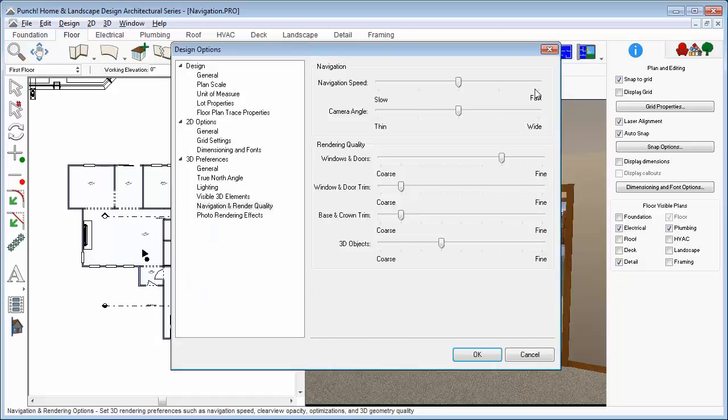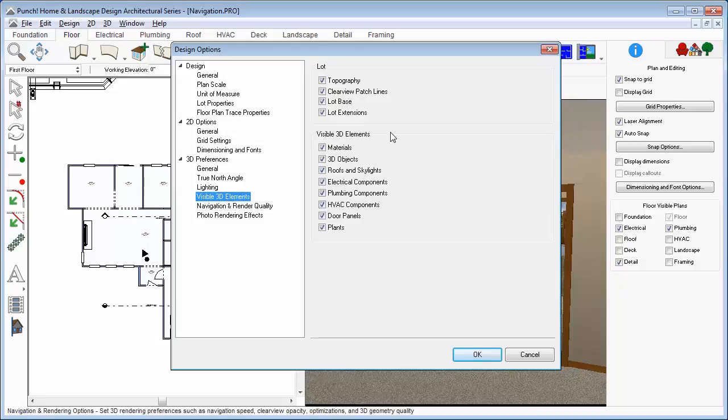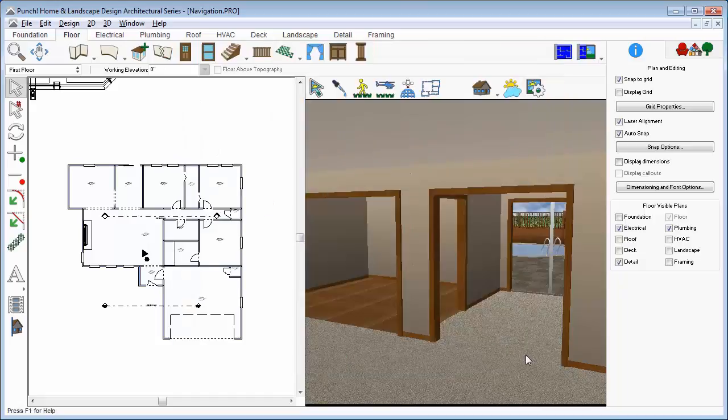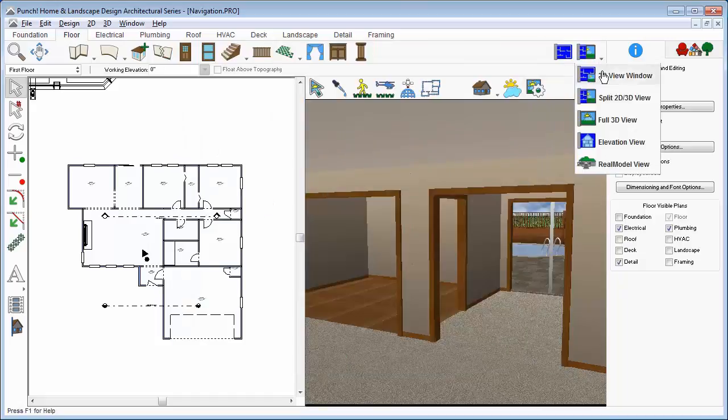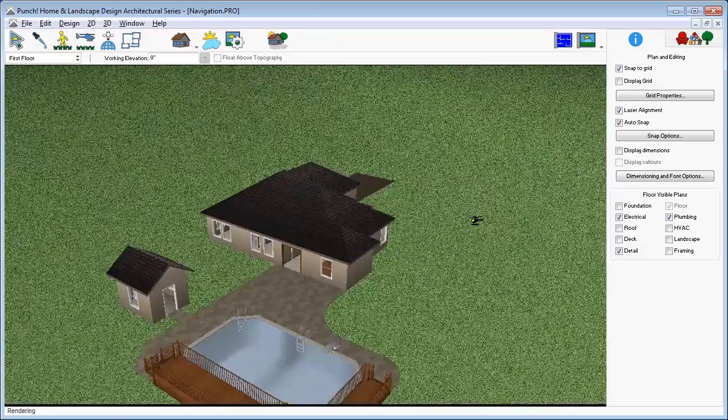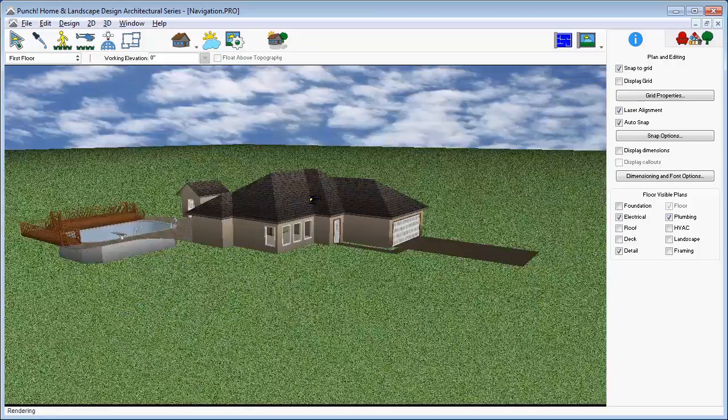You can adjust the navigation speed, the camera angle, even the quality of how clear or refined things render. And that is important if you have a slower processor or less video memory. From our 3D views, we will go to full 3D mode. This, of course, gives you more 3D viewing capabilities, a much broader image of your finished plan.